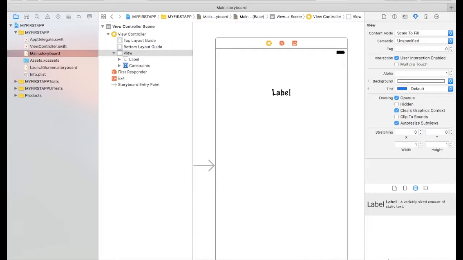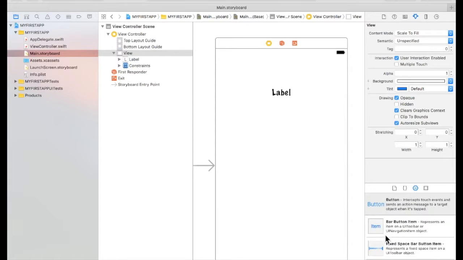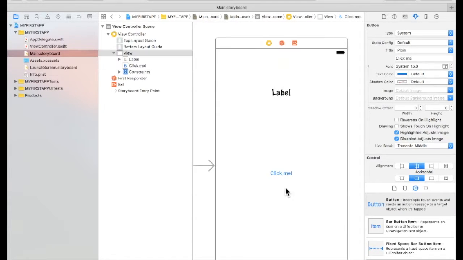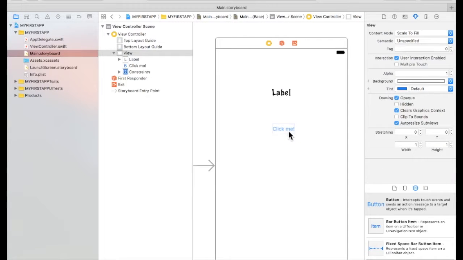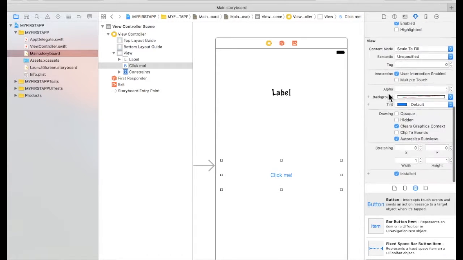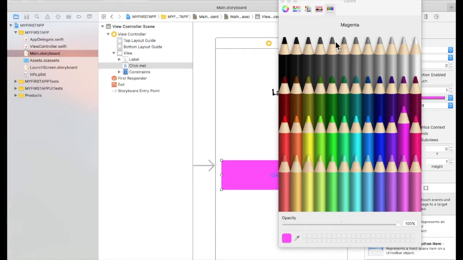Now we're going to do a button. We need a button on the screen, right? I'm just going to place it in here. Click me. Oh, there's the center. So we're going to stretch this to the edges too. Make it a little bigger so the user can click it. That's really about it. I'll change the background color on this to pink.